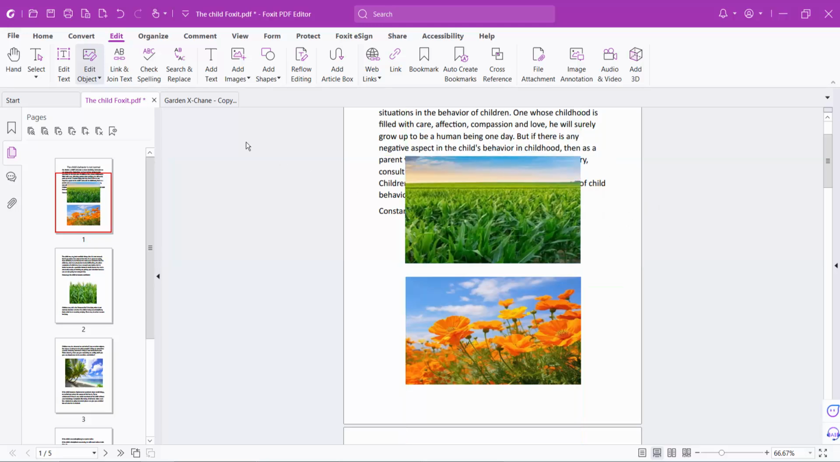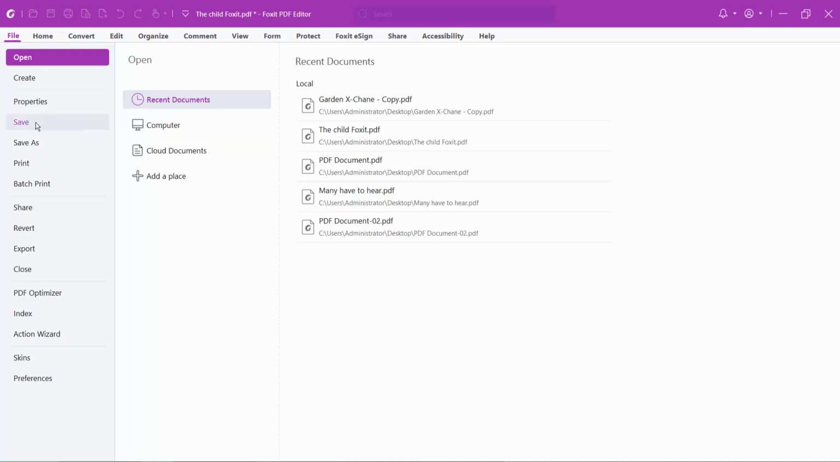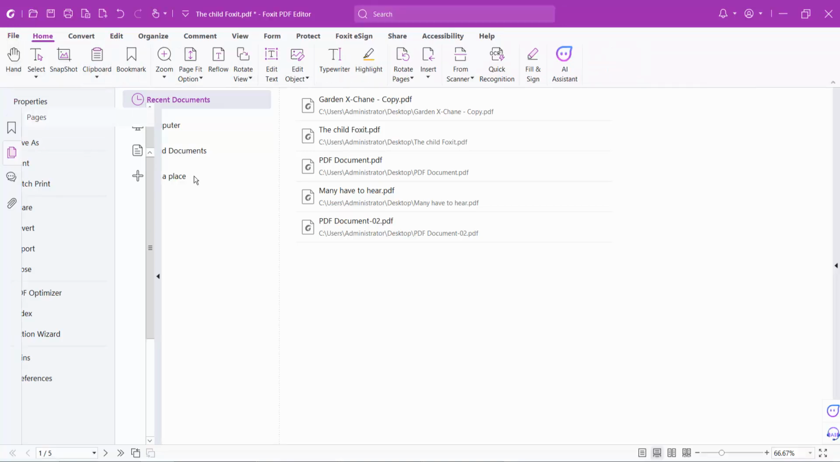Finally, select the File option, then Save or Save As a PDF file.